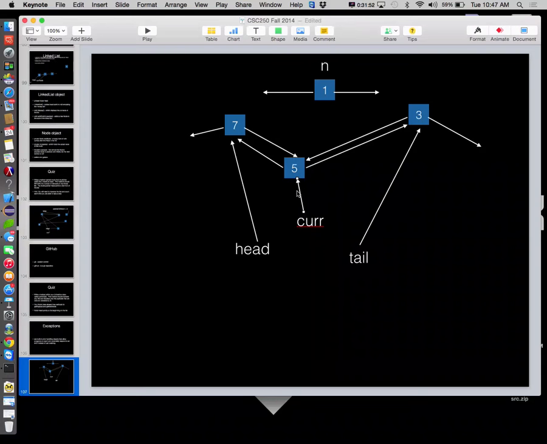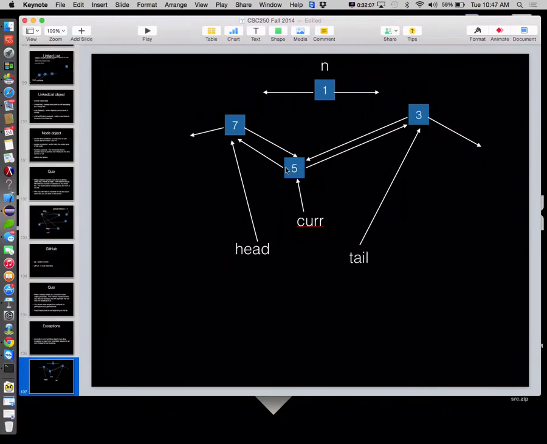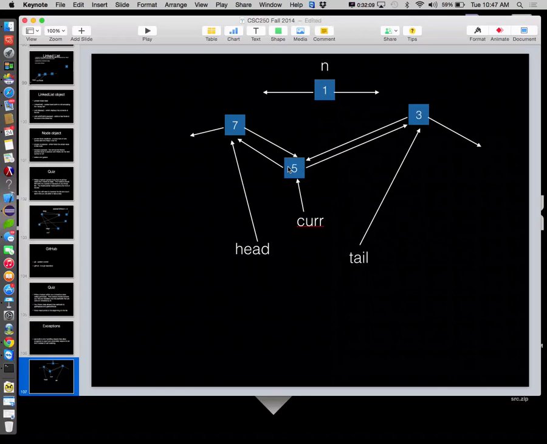So cur points to the node we want to replace or reposition. Reposition is maybe the better way of saying it. All right, so we're in this situation there. So after this for loop, cur is pointing to the guy we are moving. And what do we need to do? We need to insert this guy in place of this guy. So we're going to set n's next node equal to this guy. That looks like a safe move.